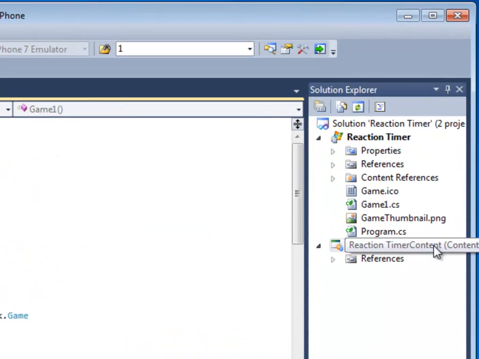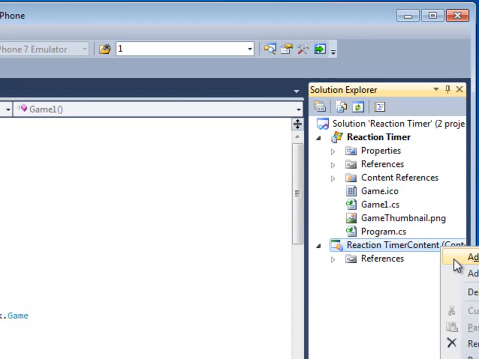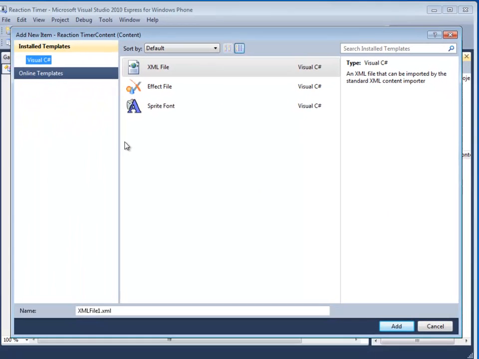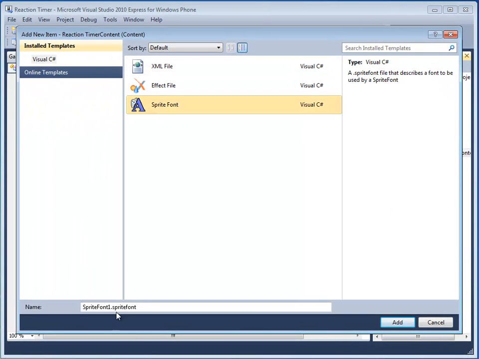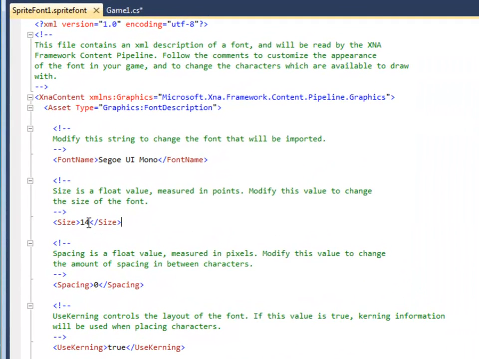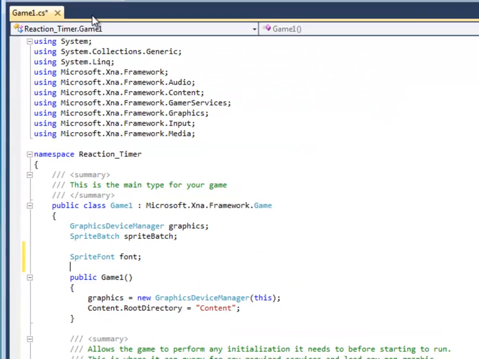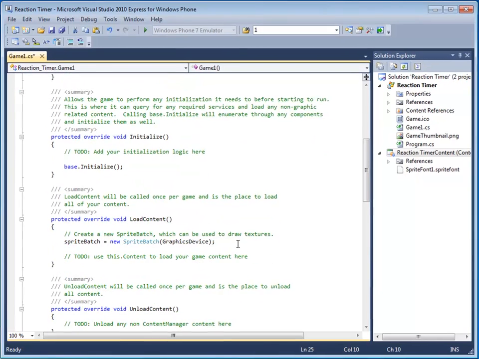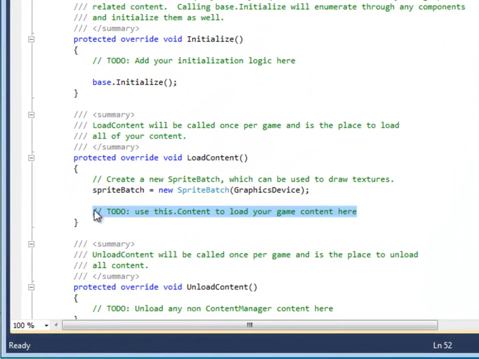Right click on Reaction Timer content, go to add and select a new item. Pick a sprite font here. Sprite font 1, that's fine for now. Click add. There's our sprite font. We can set the size to something a little bit bigger. Let's try 30 and save it. Close that. And we'll go to the load content method and go ahead and load it as well.